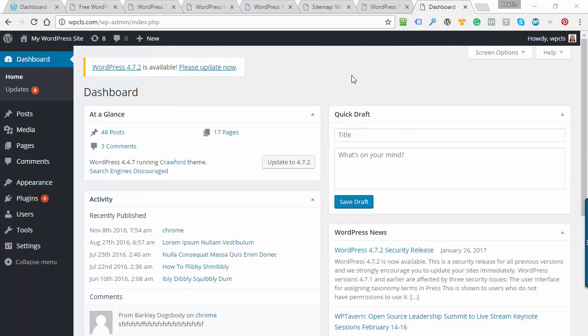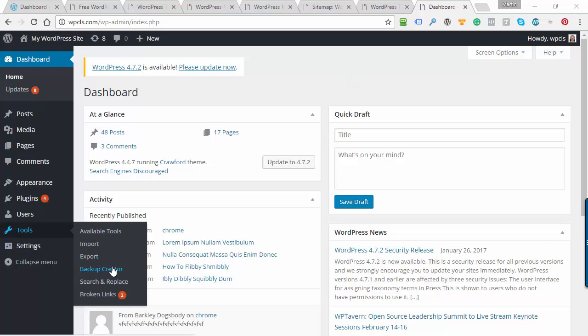Now, before you touch anything on your site, before you add or delete anything, we always recommend making a complete backup of your site files and data, just in case something goes wrong. To do that, we're going to use a plugin.